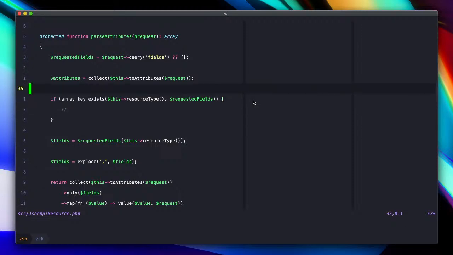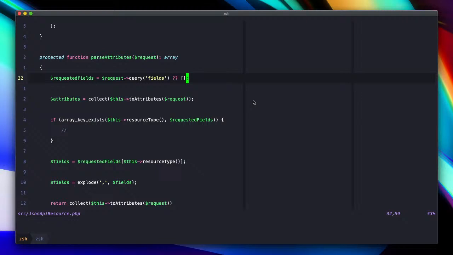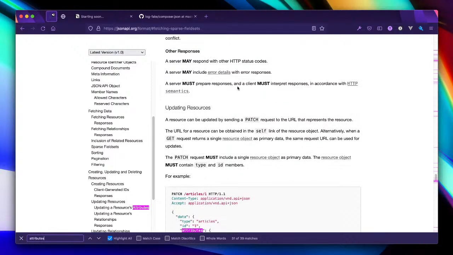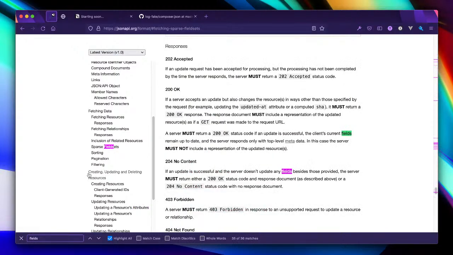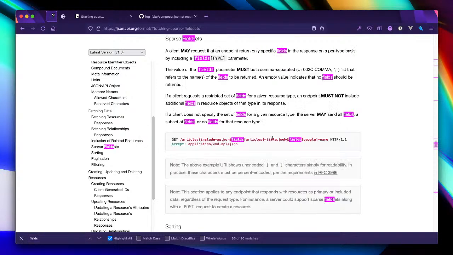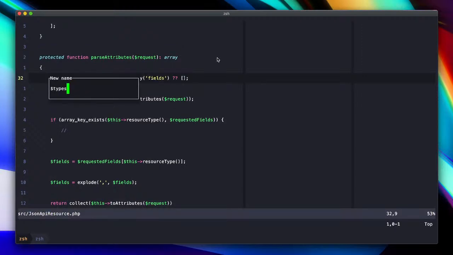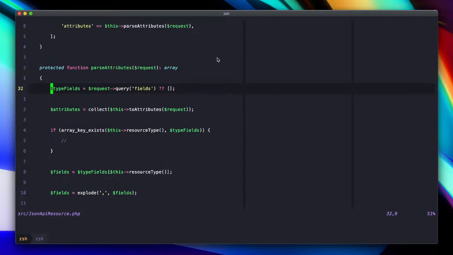Cool. And then this will be. Why did I have requested fields and then fields? I hate that. Because that's not the, that's the fields, and that's the standby. Sorry, naming is hard. Fields, sparse field sets. That's the type. Okay, there we go. Types, type fields, cool, whatever.